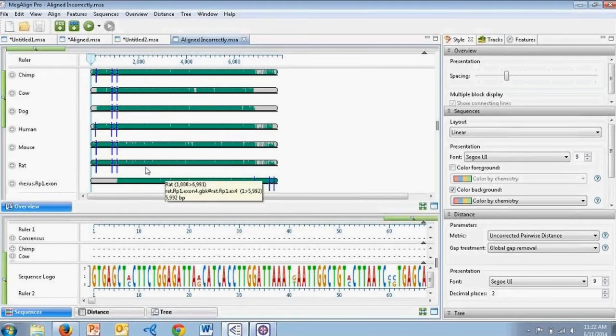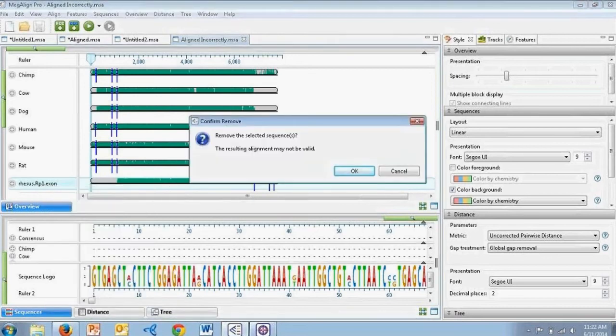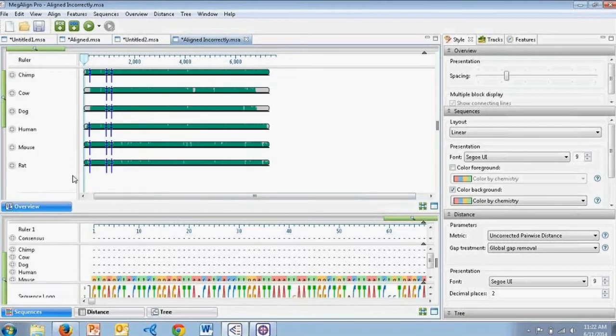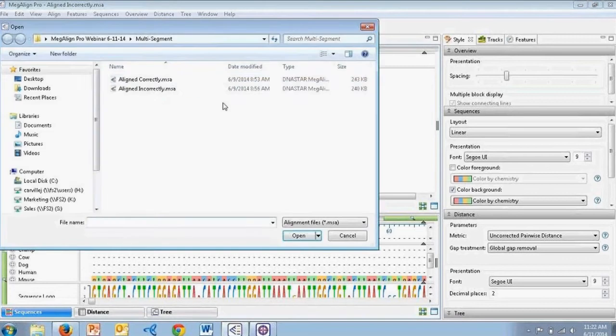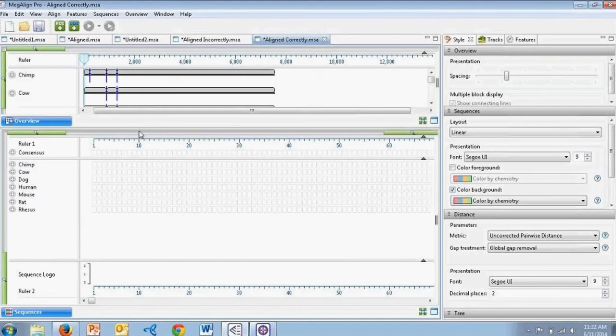The nice thing is that in MegAlign Pro, it's really easy to remove a group and then add it again in the proper order. All we have to do is right-click on the rhesus group and select Remove Sequence. Then we can easily add another sequence back into the project, do another end-to-end add, and add that sequence in the right order. So let me quickly open up. I've again performed this alignment using MUSCLE with these aligned correctly.